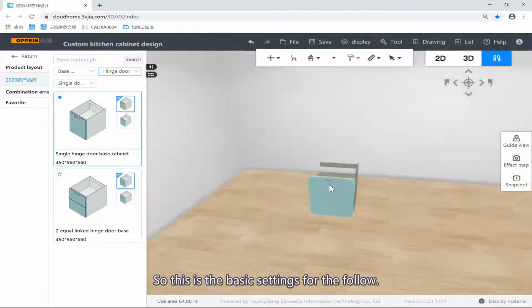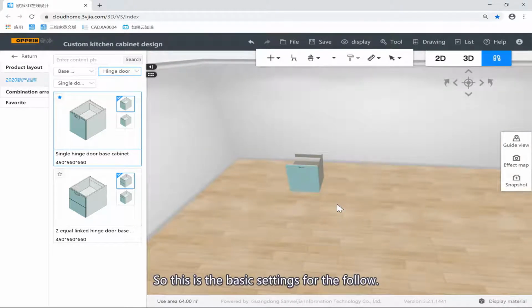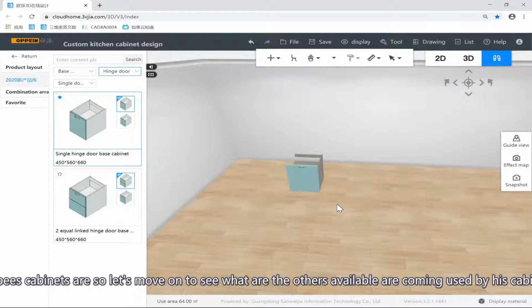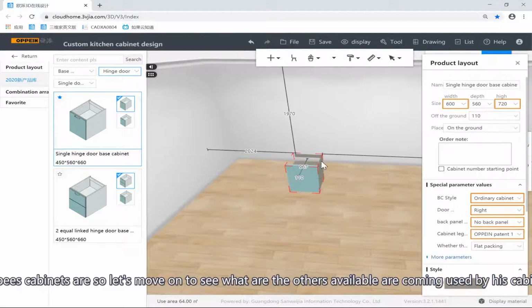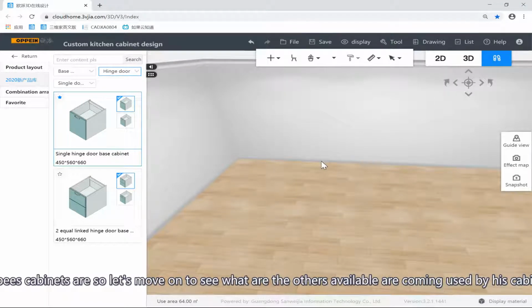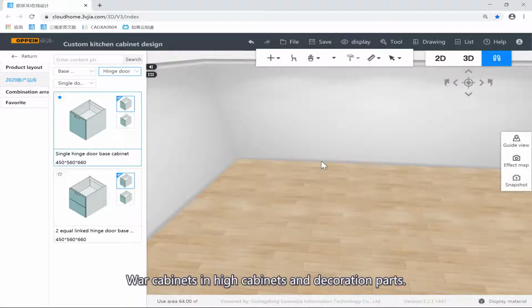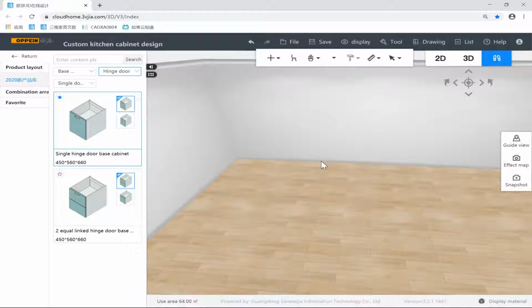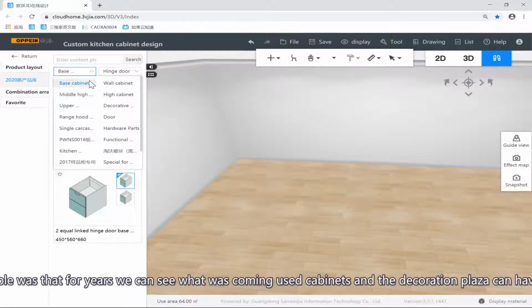So this is the basic settings for the door-based cabinets. Let's move on to see what are the other available common use base cabinets, wall cabinets, high cabinets and decoration parts. If you come to the available stuff right here, we can see the most commonly used cabinets and the decoration parts are at the top of this available stuff.